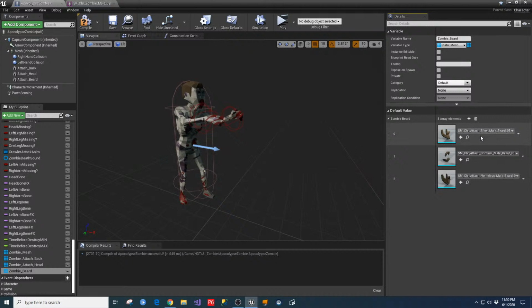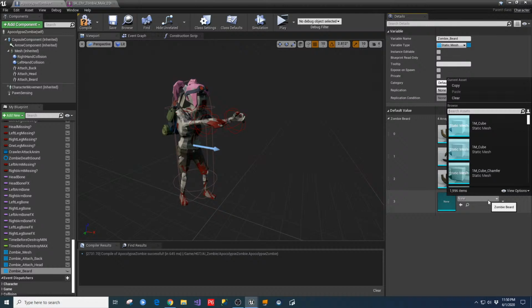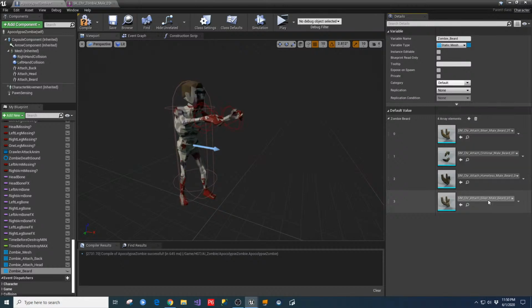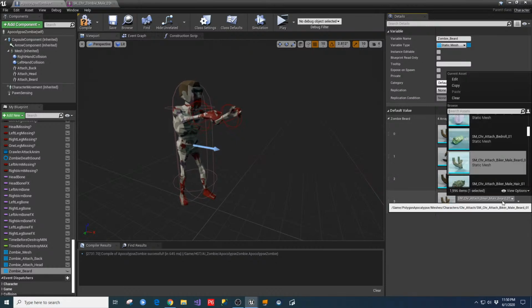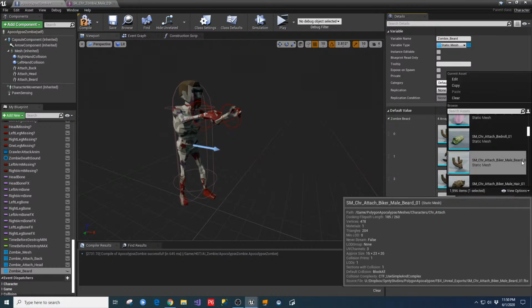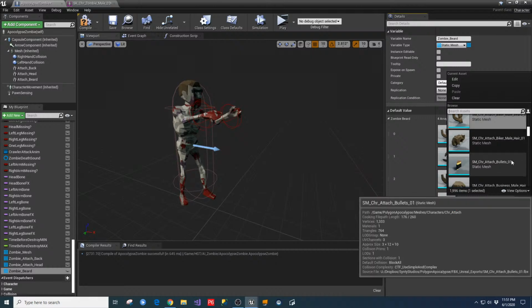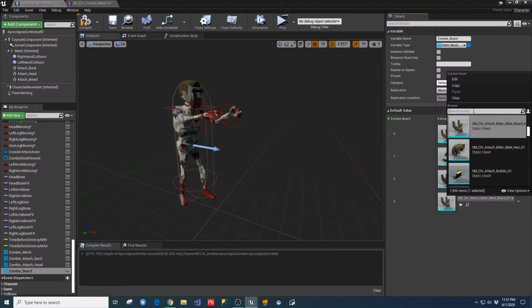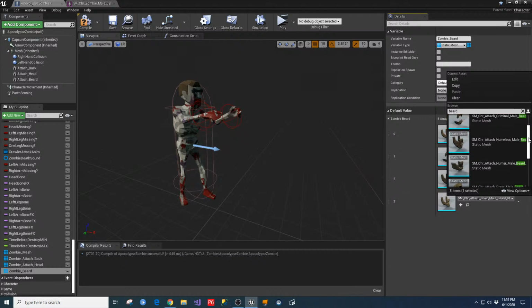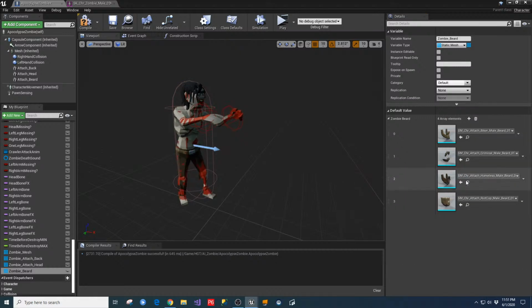I don't think there's too many in here, but we'll keep looking. Let's see, beard. Oh, gotta be in here. And these are just different, looks like the same beard right there. Zombie biker male beard 1. So I'll grab that one. I don't know, maybe I missed one, but it doesn't really matter.